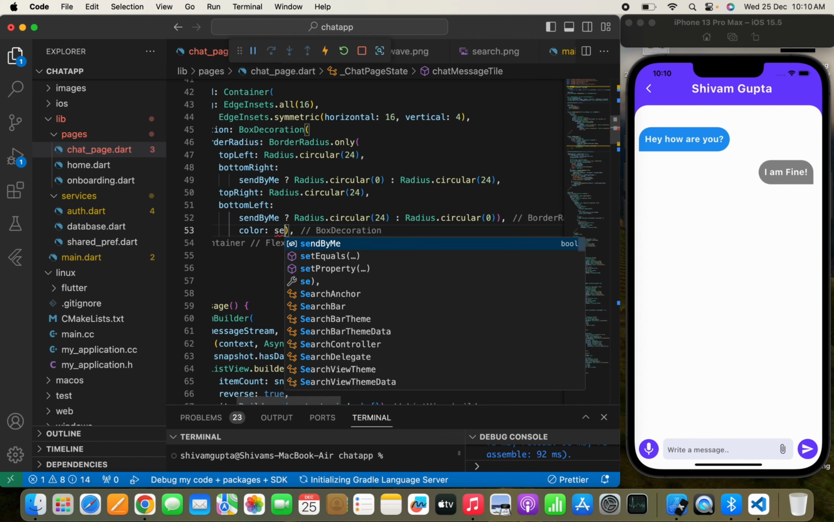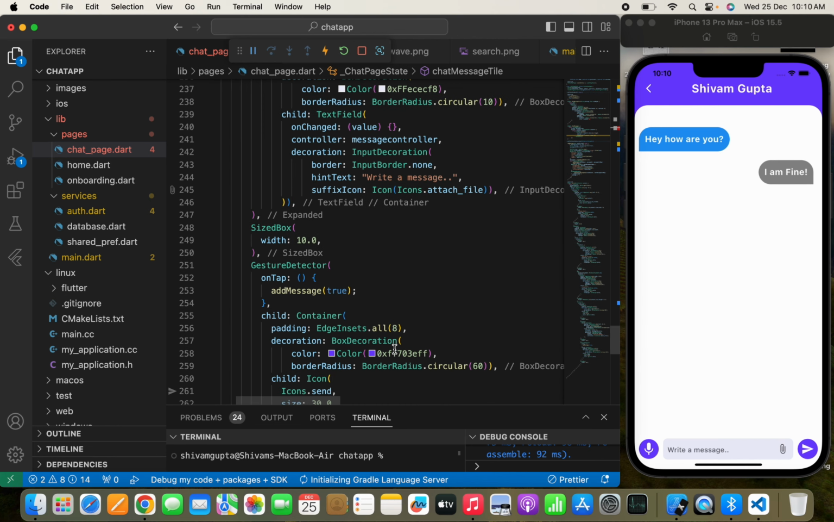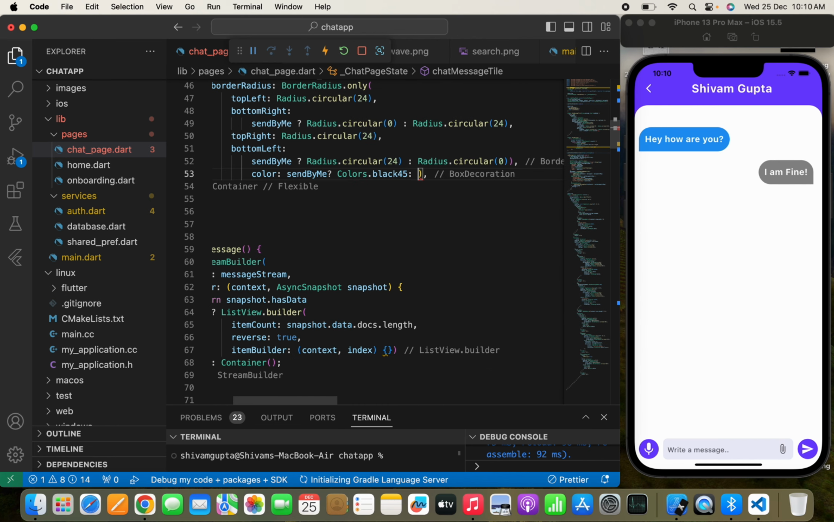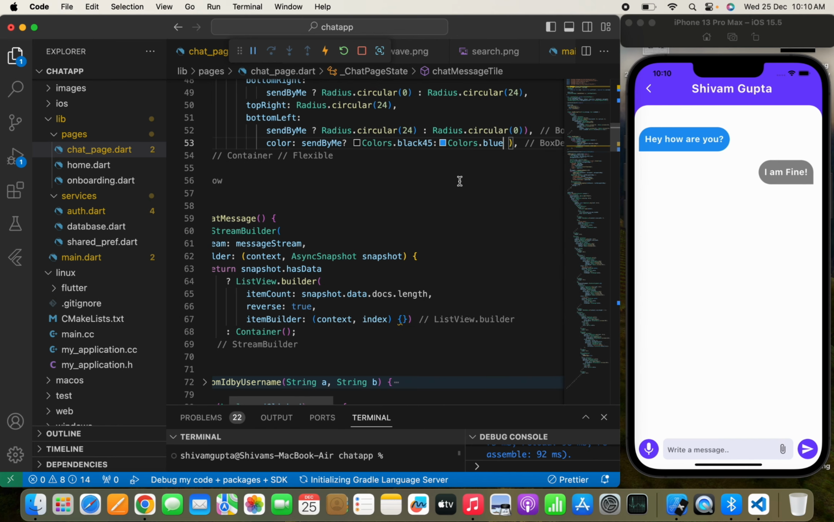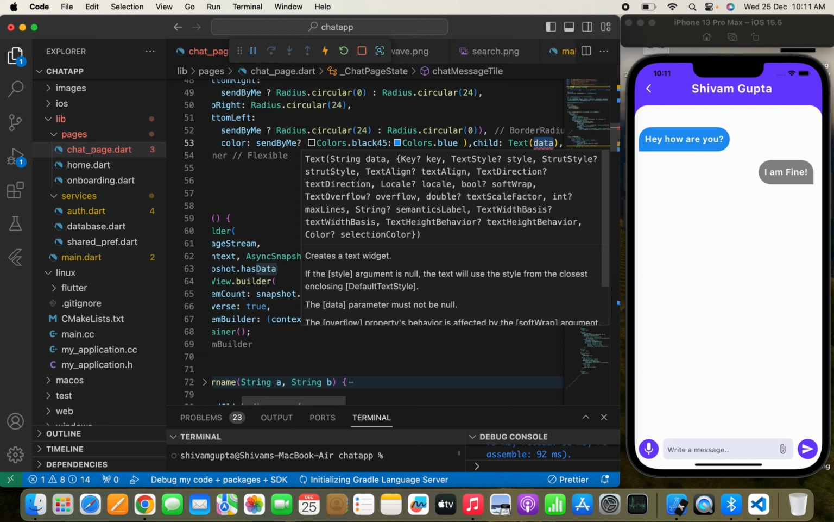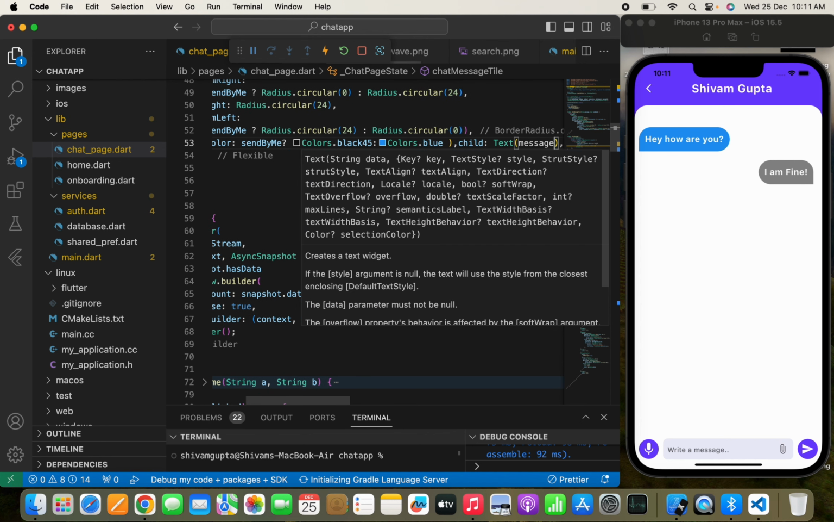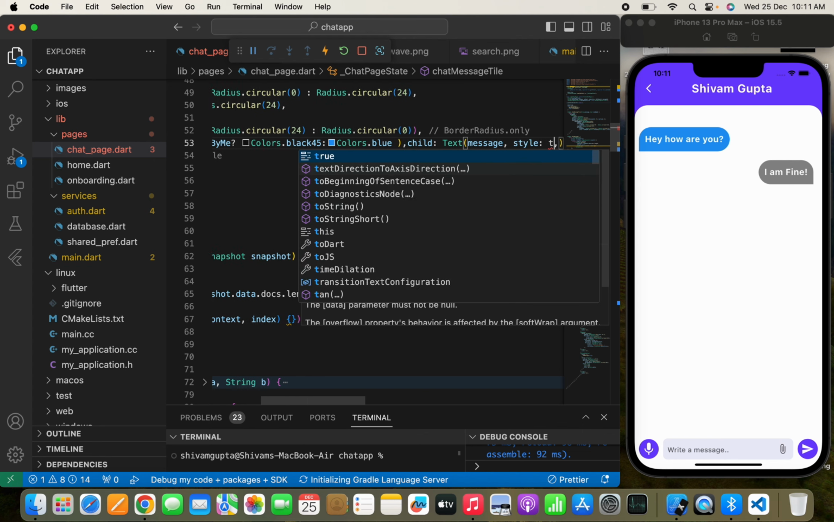Now we also need to change the color of the container depending on whether the message has been sent by me or not. So here I will simply check if the message is sent by me, I need to show the color on this color. So let's get that color first, and if not, then let's pass this color. Yeah. Now here I need to pass a child first, and we need to use a text widget, and in the text widget I need to pass the message that we need to show. Yeah. Now we can use a style, a text style.